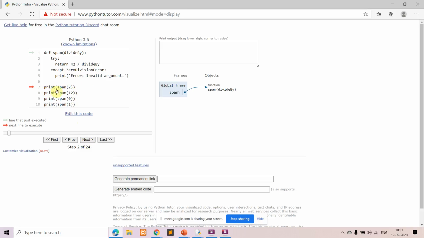So again, same thing, a global variable spam. Here the first part is your function definition. Okay, your function definition part is done here. Now you are calling the spam function with the value 2. So you can see here 42 divided by 2. So the answer is 21.0. That answer is stored, that is printed here.